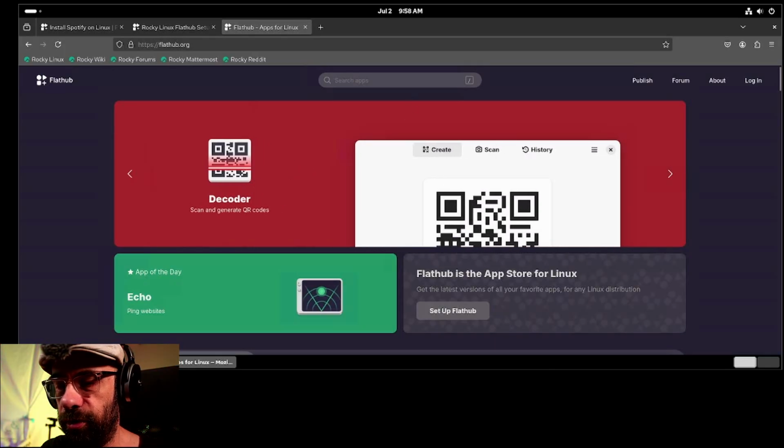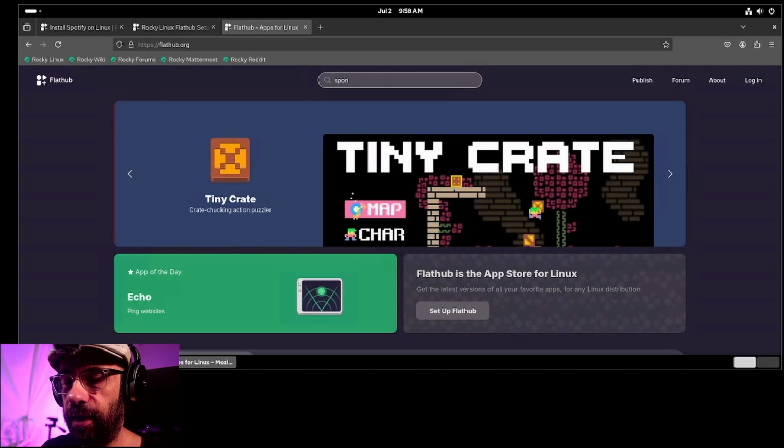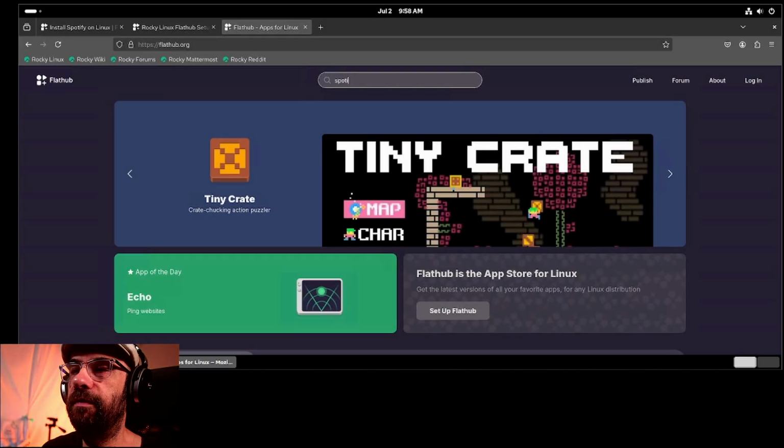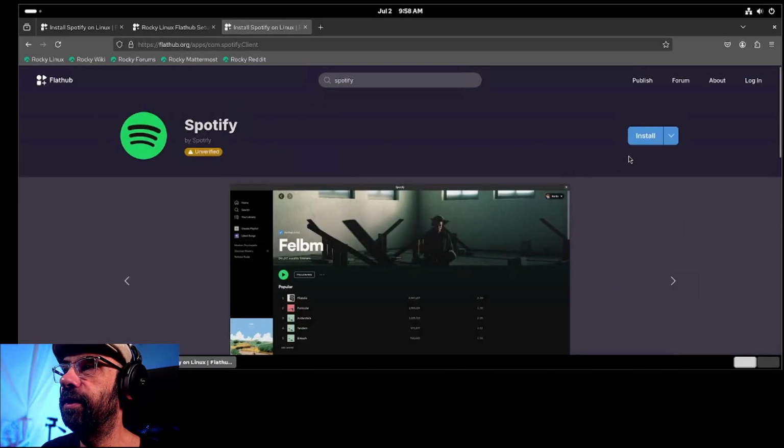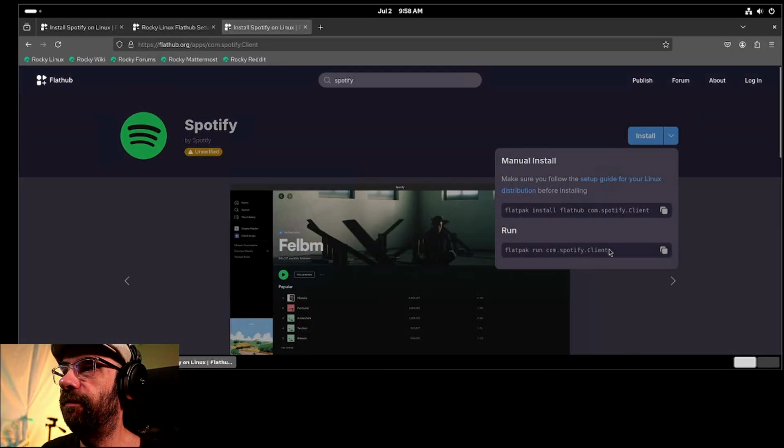So you're going to hit search, and you search for Spotify. I cannot type. Spotify. And you have it here, okay? Don't click the blue button, just click the arrow, and you'll see here two instructions: how to install Flatpak itself, and how to run Flatpak.